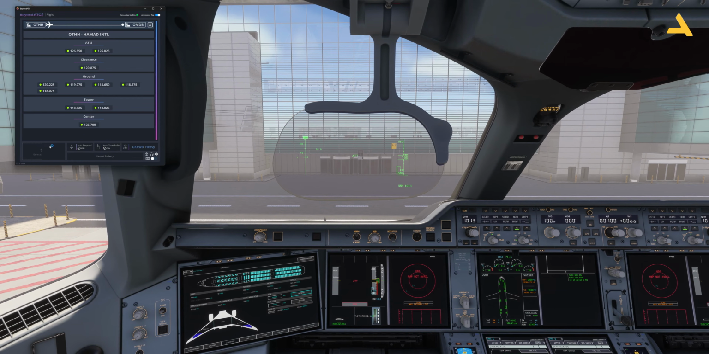So first of all, let's get the IFR clearance because I want to get the runway for the takeoff. Golf Kilo X-Ray Whiskey Bravo Heavy, on our way to Dubai.